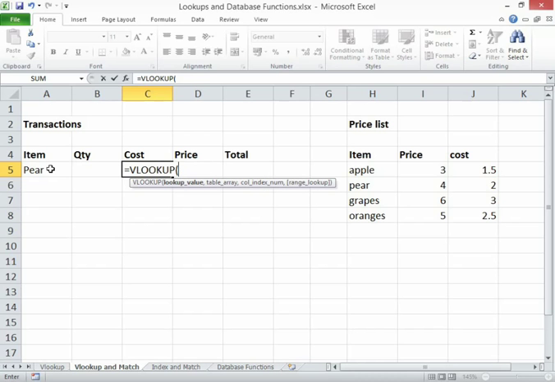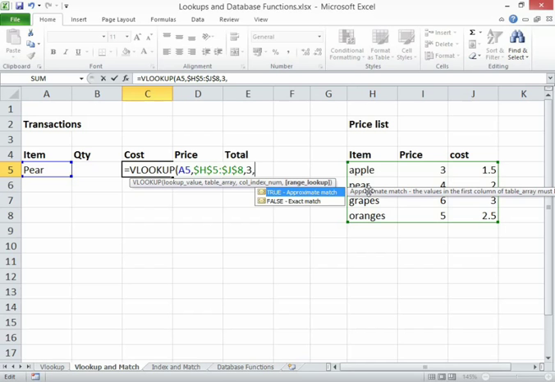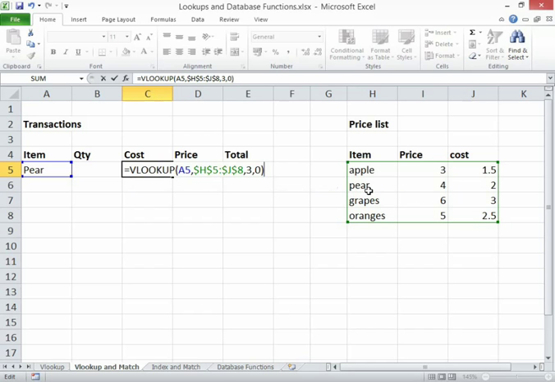So I'm going to come up, say I'm looking for pear, comma. Within this table array over here, I am going to drag over that, dollar it off, comma. So I'm looking for cost, which is column 1, 2, 3. So I'm going to do number 3. So I'm doing this as I was before, just so I get the VLOOKUP correct. Comma, 0, because I want an exact match, close my brackets, press enter.